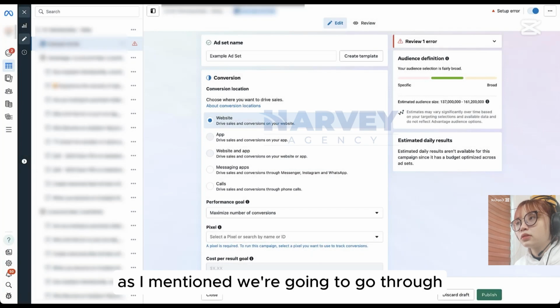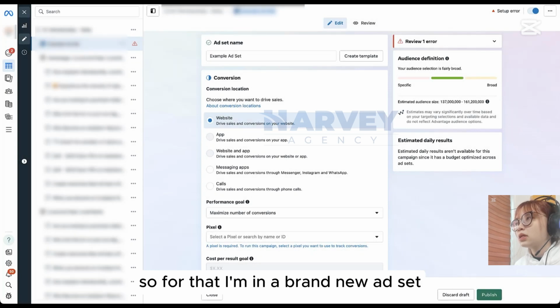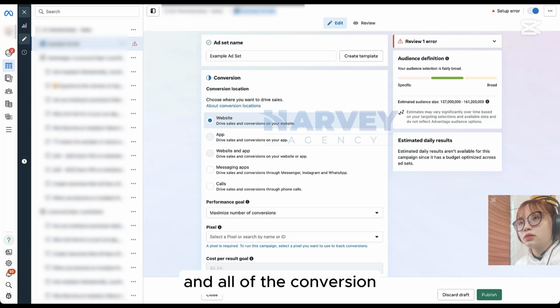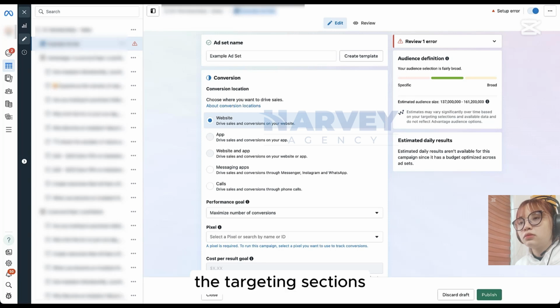As I mentioned, we're going to go through the different types of targeting in Facebook. So for that, I'm in a brand new ad set that has not been used before. We're not going to publish it, and all of the conversion pixel stuff up at the top isn't as important. So we're going to scroll all the way down to the targeting sections.